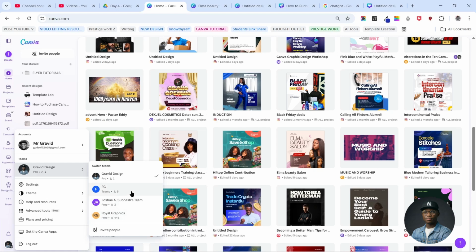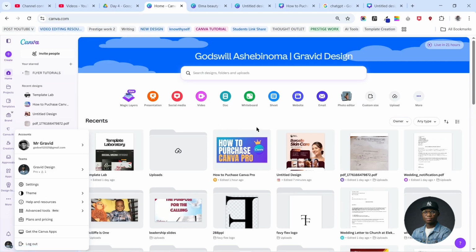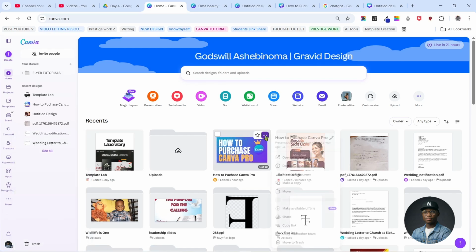So I want to bring a design from this team into this team, or I want to move a design from this team into this team, since we're already here. Most of the designs that are here are already there. So let me move my recent design. This one is not in any other account, so I'm going to move this one.